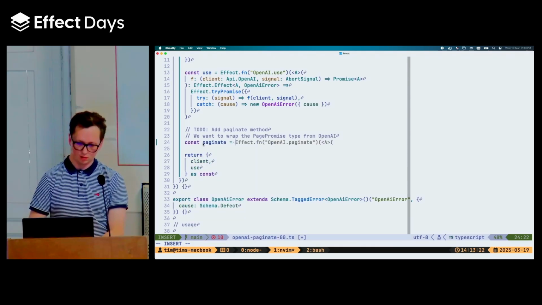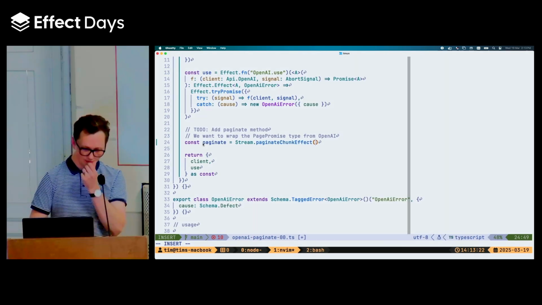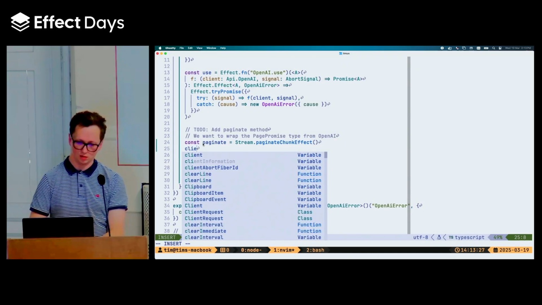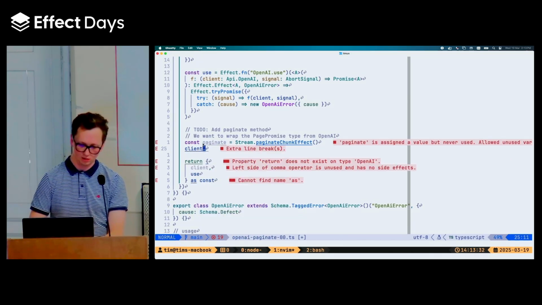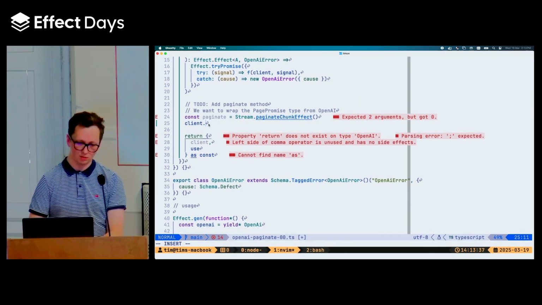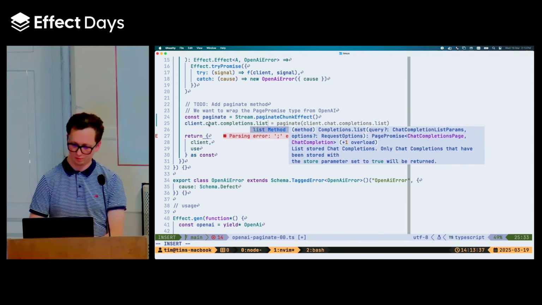So here we want to use stream.paginate chunk effect. The first thing I'd usually do in this situation is look at the client interface and see what we have to work with. So, chat.completions.list.